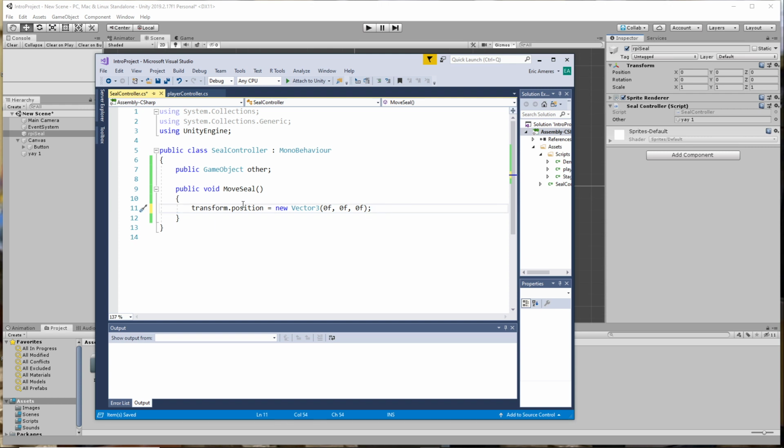I'm changing seal's position. Now position is a vector 3. A vector 3 has 3 components. It has an x, a y, and a z, right? So we're using a vector to hold a point. A vector is not a point, but they're also made of 3 components like that. So we kind of use them interchangeably. We'll talk more about that.